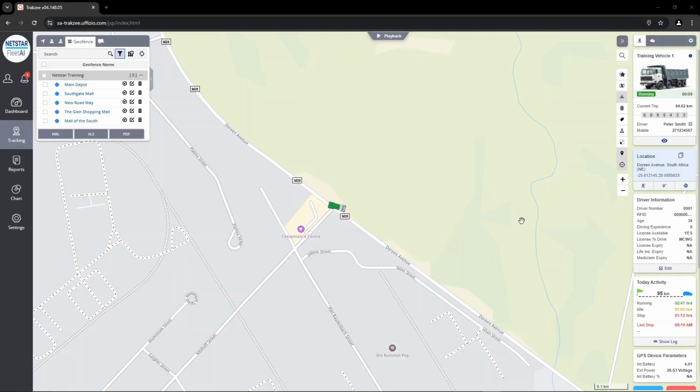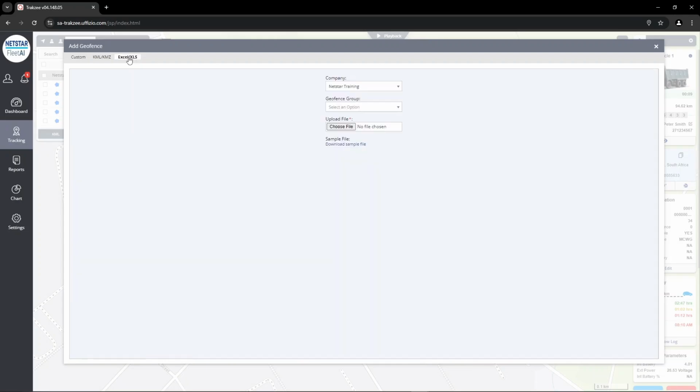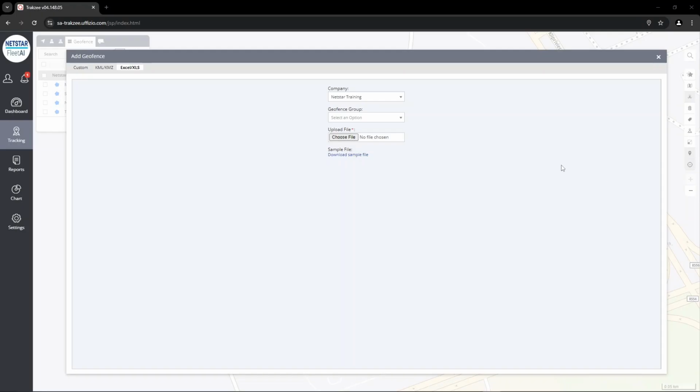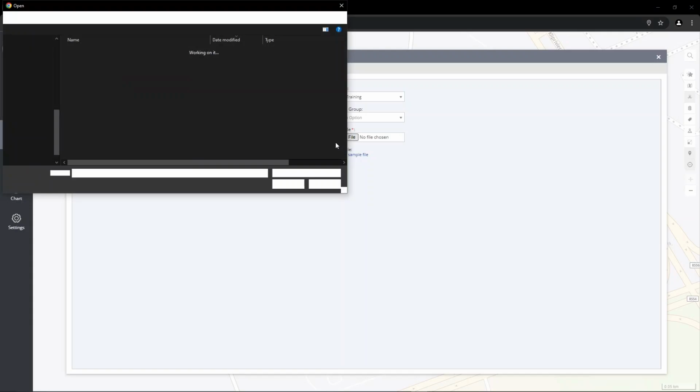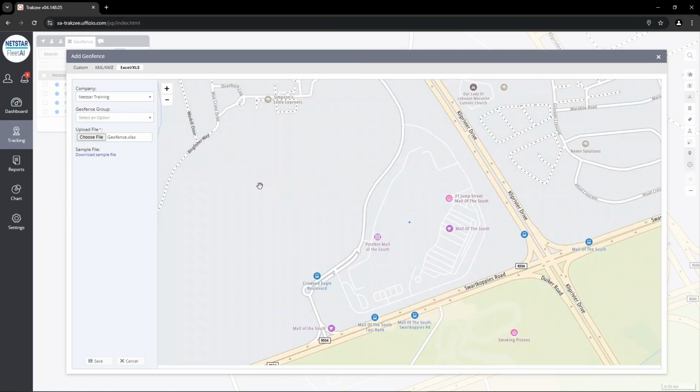When uploading geofences or addresses, click on the Add Geofence button, then choose the XL or XLS upload option. You'll be able to download the sample file for the template that needs to be used when uploading geofences to the system. Please note that geofence property details must be added as defined in the template. Should you fill in details incorrectly, the system will highlight the incorrect details and you'll need to correct the details accordingly before the file can be uploaded successfully.